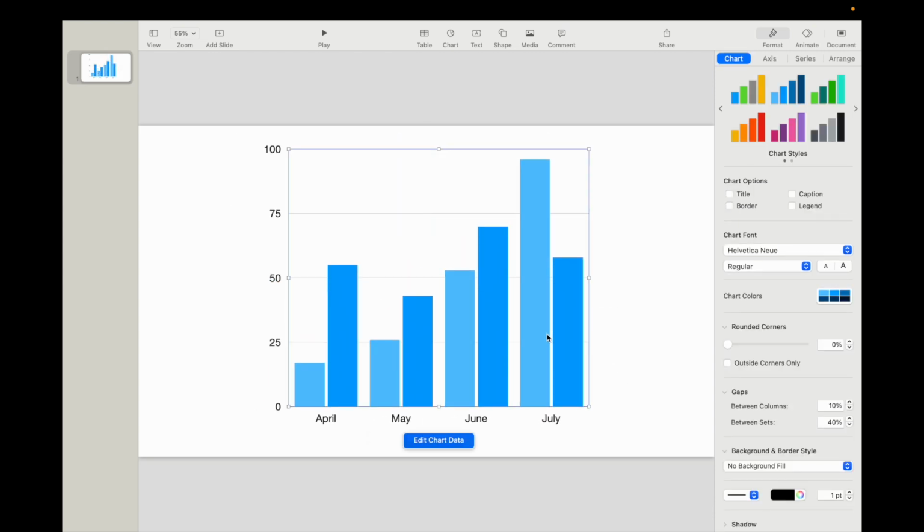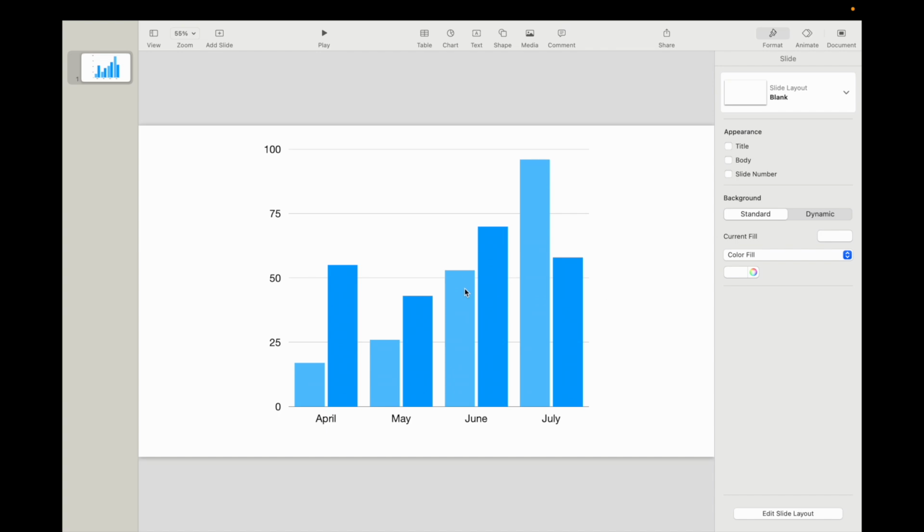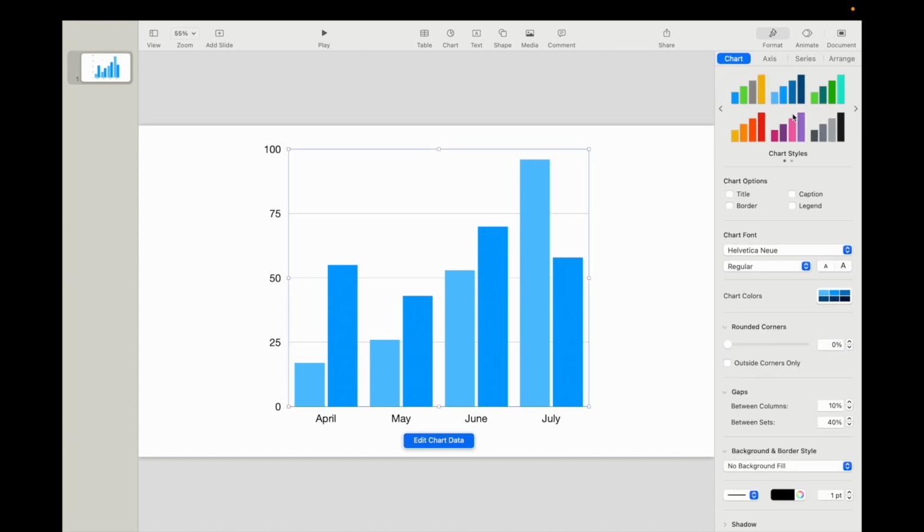Now, if you want to change the chart style, simply just go ahead and press on the chart right here. Go to the right hand side of your screen where you can see a whole bunch of different chart styles that you want. So if you want to select, maybe alternating colors, you can go ahead and do that just like this if you want to keep these colors.